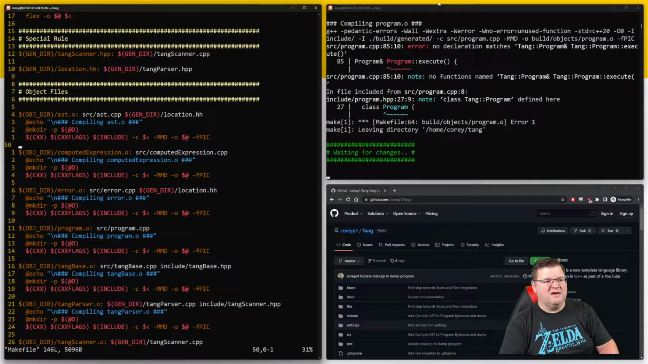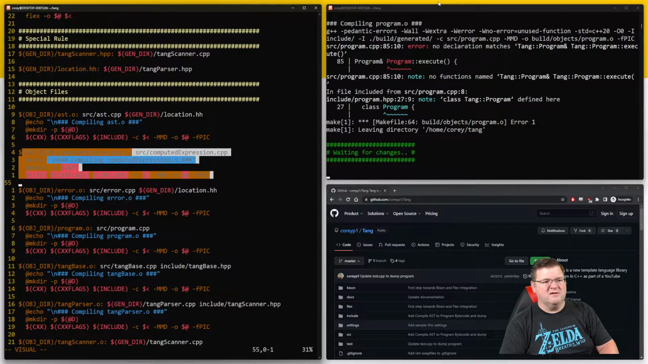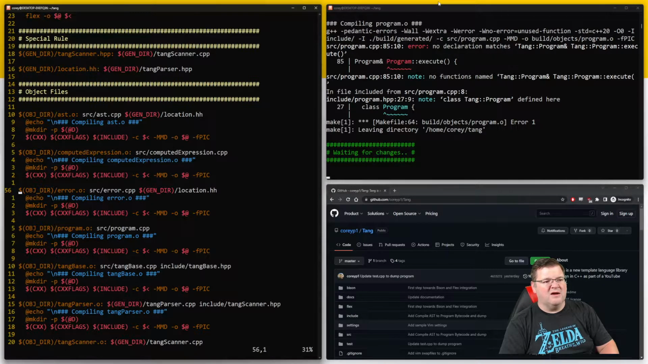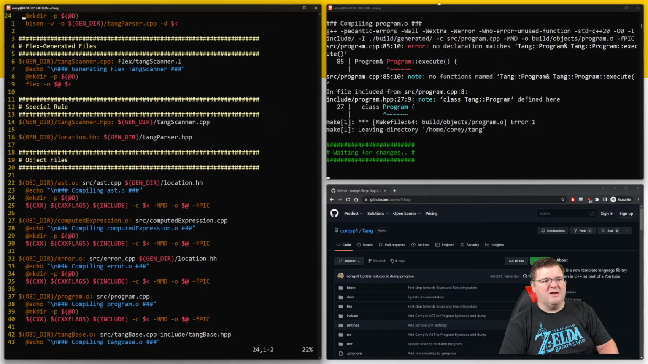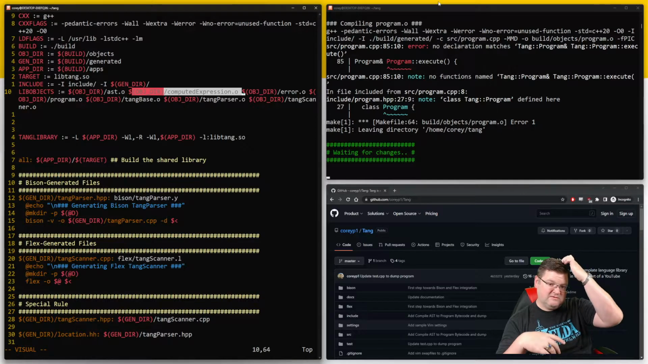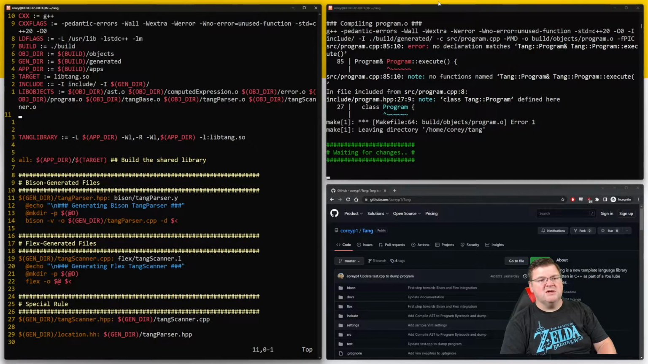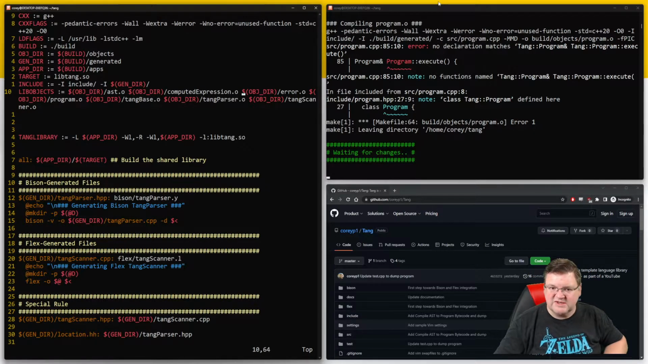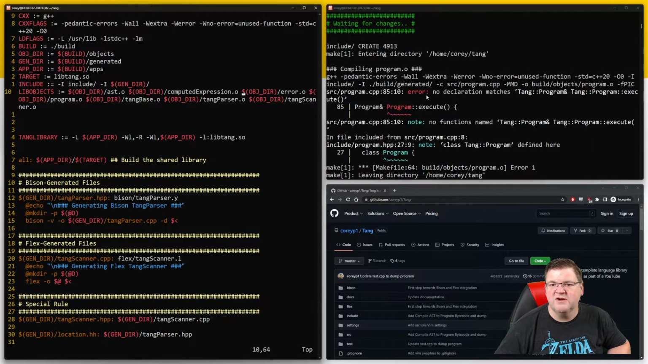I created, you can see it here. That's ugly. But this is to compile the computed expression.o, and then I put computed expression.o in the lib object. So, okay, that should work. And now I need to address my syntax errors, and that's over here.